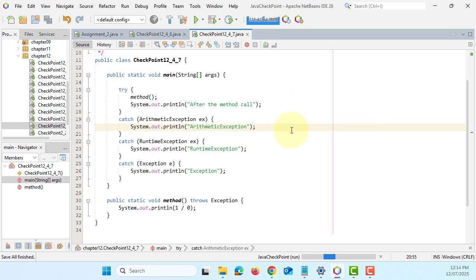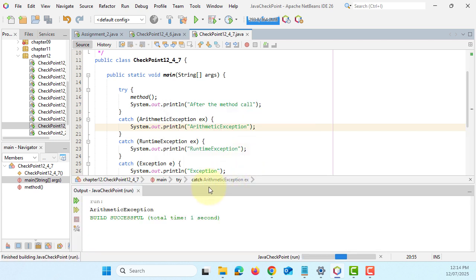Let's see. Okay, here you go, arithmetic exception.